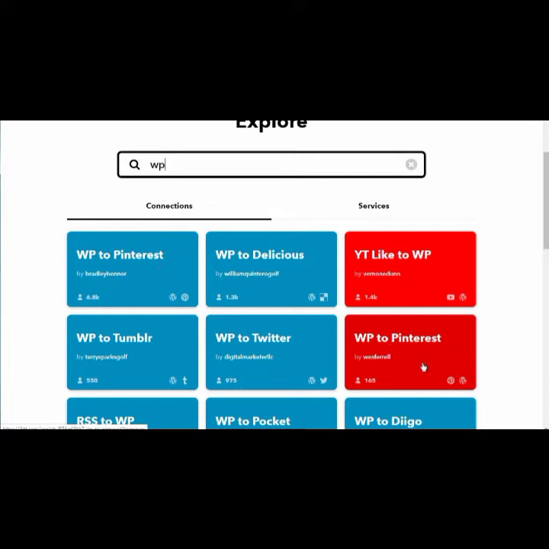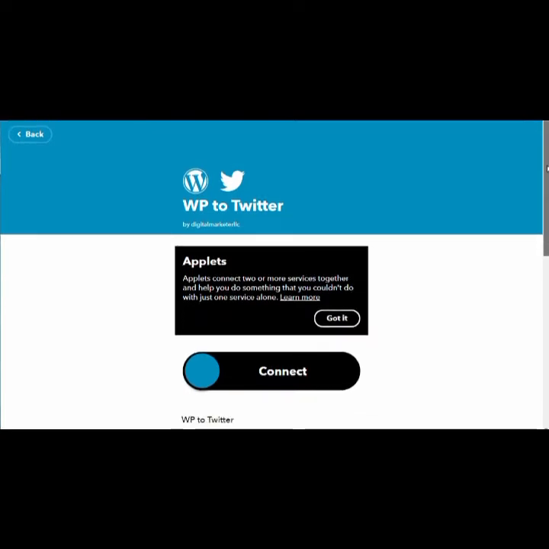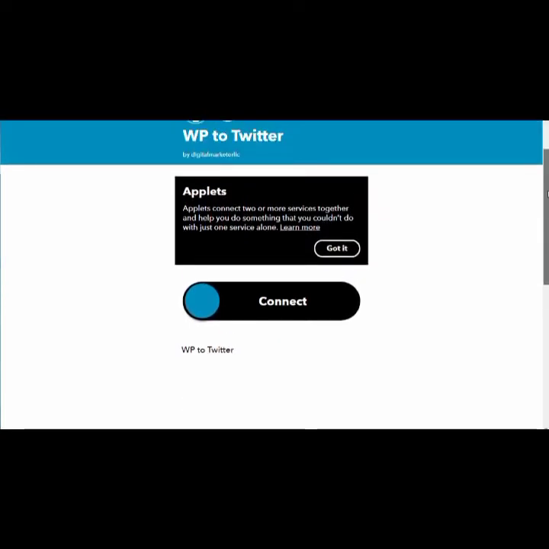If we click on this one, for example, this is going to Twitter. So as you can see, it's simple. You just click connect and it'll connect to your WordPress, and then it'll connect to your Twitter, and then it'll bridge both of them so that anytime you post to WordPress, the system will listen carefully. And then when it sees that something is posted, it'll then post it to Twitter. So that's how you automate your social media.